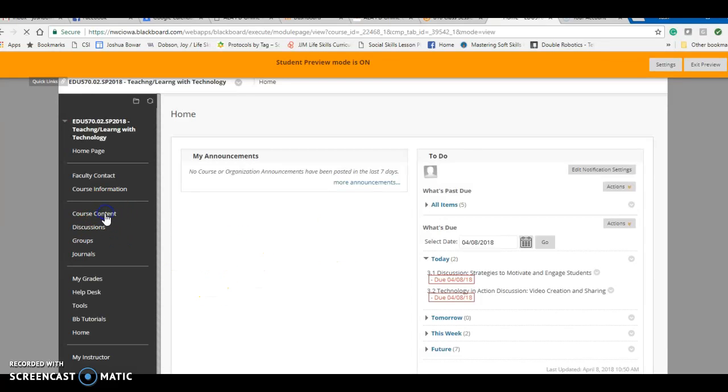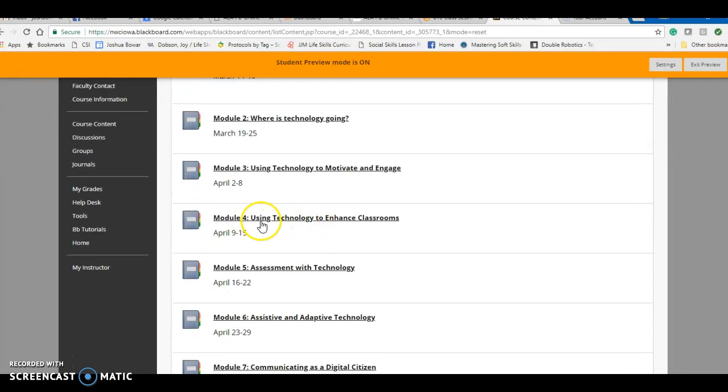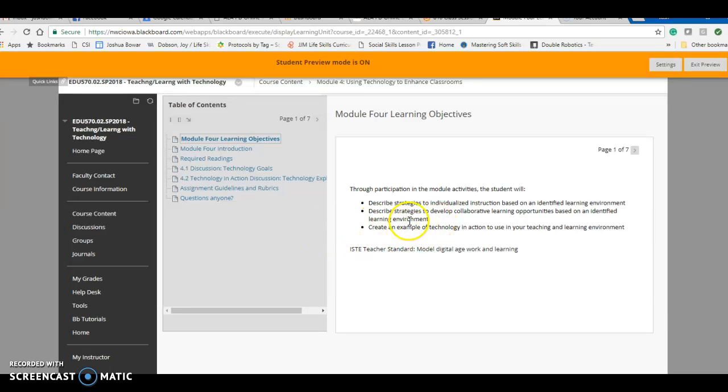Let's head to Course Content, and then Module 4, Using Technology to Enhance Classrooms. Through this module, you'll be able to describe strategies to individualize instruction, and then collaborative learning will be important, and an example of technology in action. So how do we keep individualizing and helping students collaborate?